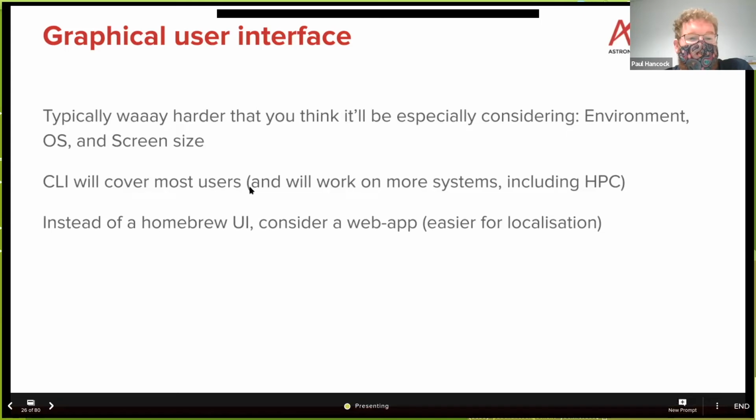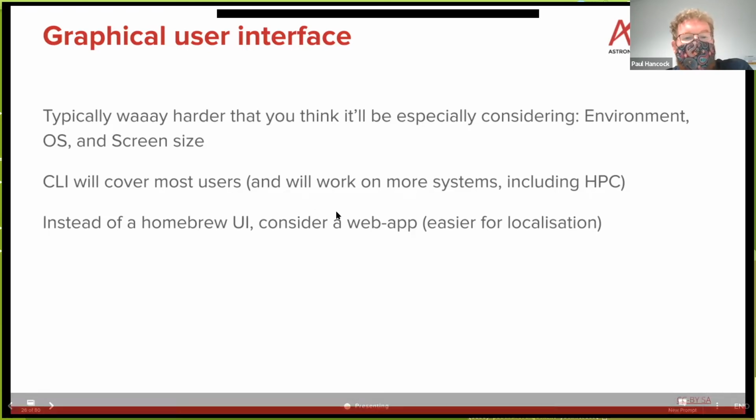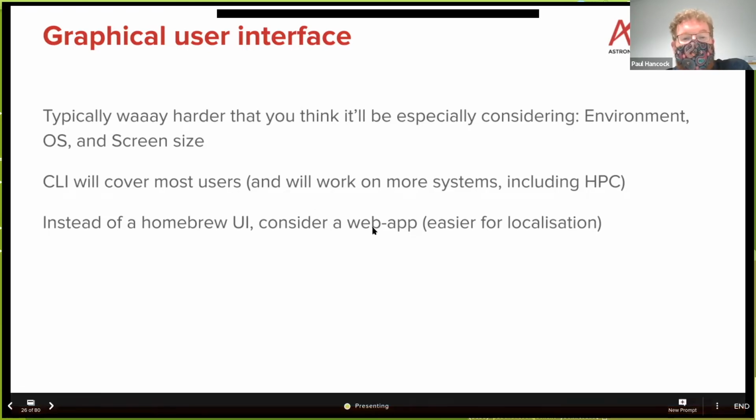A command line interface is probably going to work for most people. Something that I have done before, instead of trying to use all of these different graphical libraries to create a nice interface, sometimes it's easier just to make a web app, like a web page that contains the logic of what you're doing.